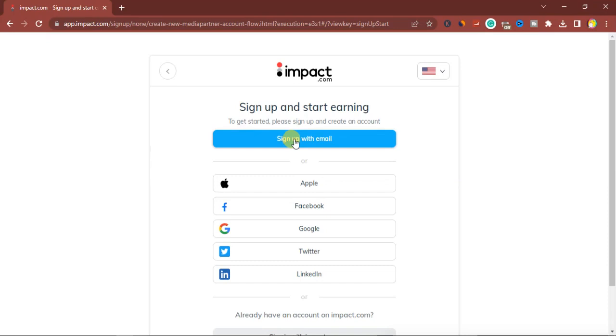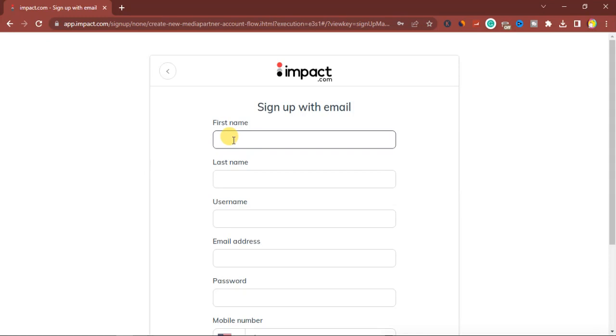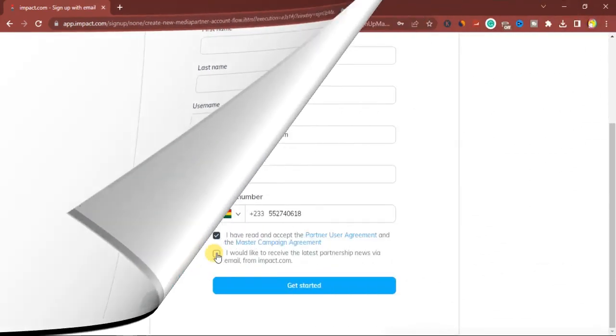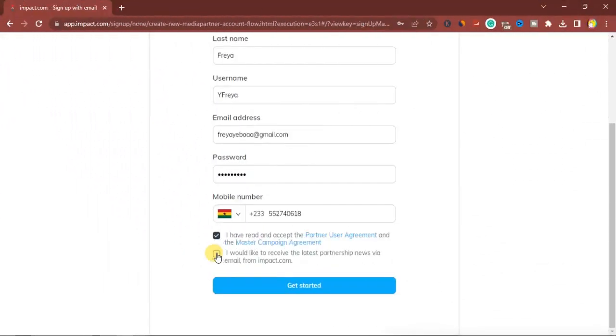After clicking on that, you can go with any of the social media handles below. I'll click on sign up with my email because that's what I love to do. Right after clicking on that, you need to type in your first name, last name, username, which can be your nickname, and your email address, which must be a valid email address because that's what you're going to use in case of anything. You can choose your country and then type in your phone number over here. So I'll fill in all these things.